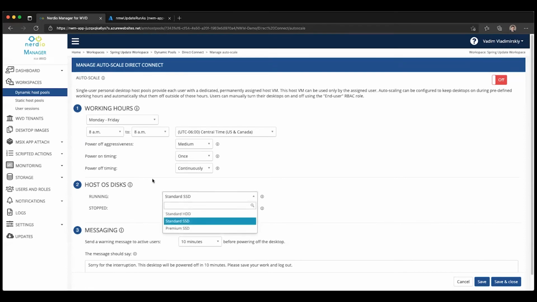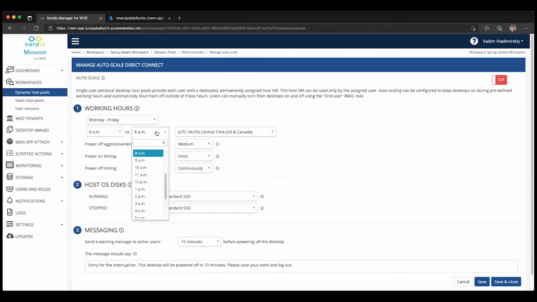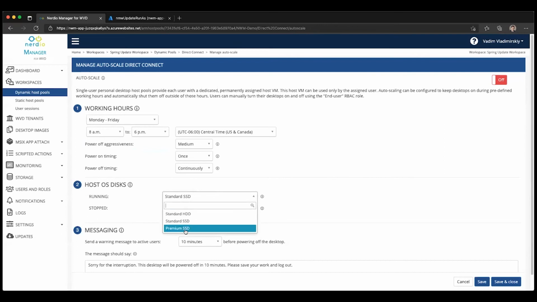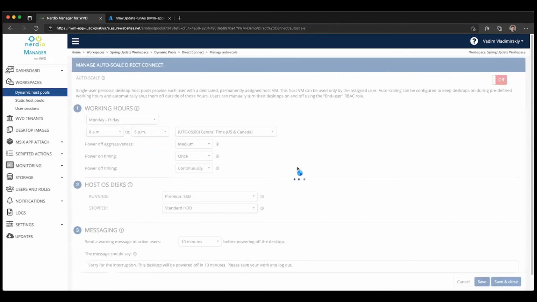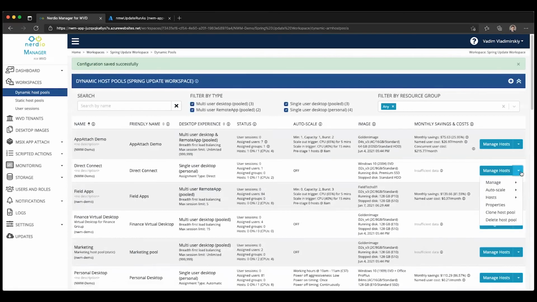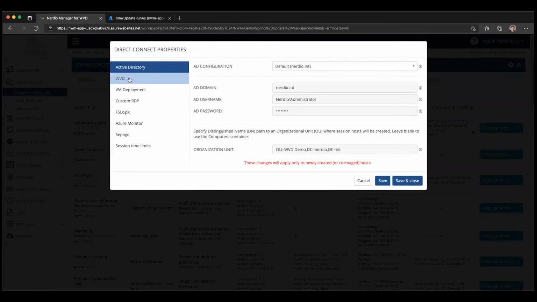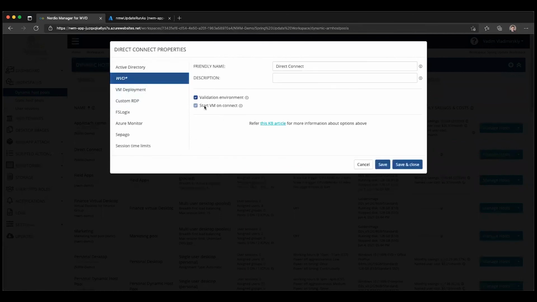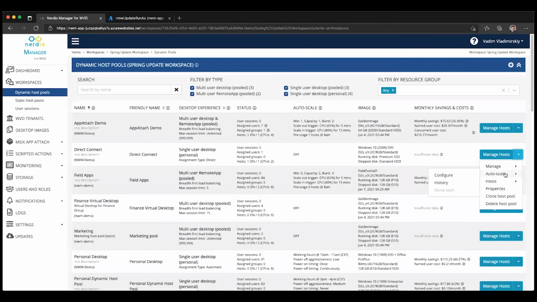So now when the VMs are powered off, let's say our working hours are Monday through Friday, 8 a.m. to 6 p.m., and we are going to have premium SSD during work hours and then standard HDD outside of those hours. And we have start on connect enabled. So let's go ahead and turn that on. We're going to go to auto scale, properties, WVD, and we're going to enable start VM on connect. And then we're going to come back into the auto scale configure page. So let's go back to auto scale configure.